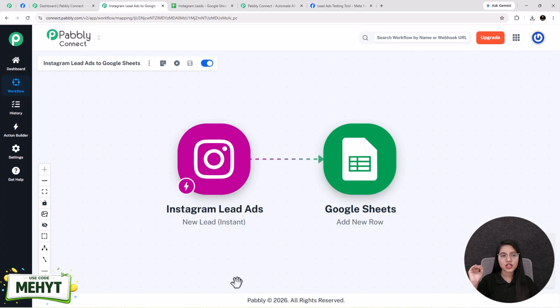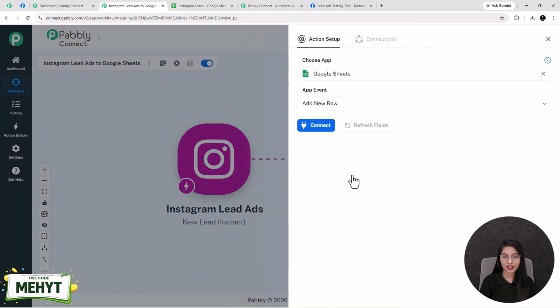What is Trigger? So Trigger sees when this happens. This is the first application you have to select for creating your workflow. And what is action? So action is do this. Action is the step that occurs after the trigger. In our flow, the action application is Google Sheets. So I'm simply clicking on it.